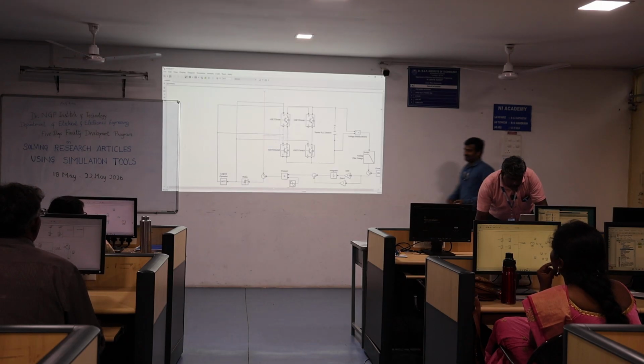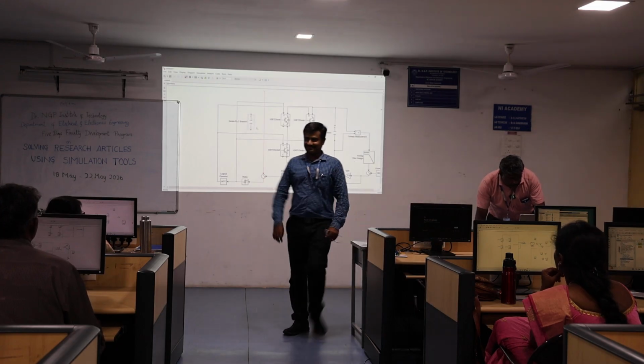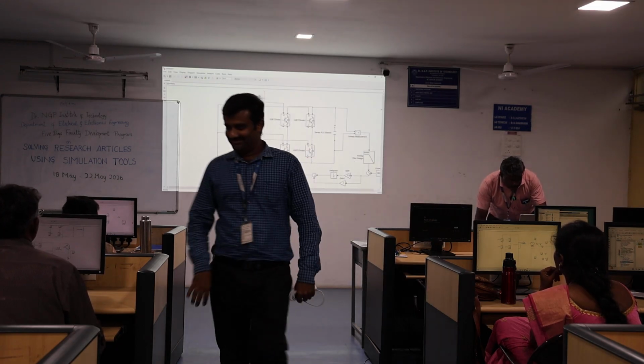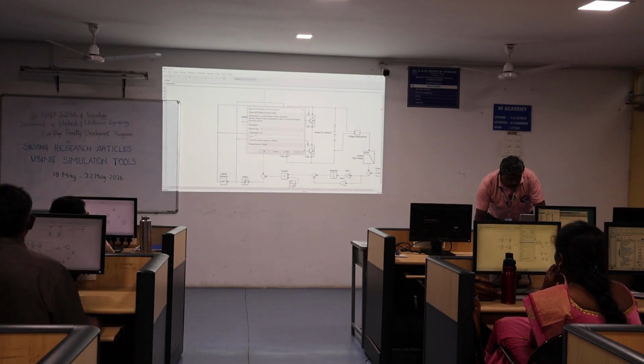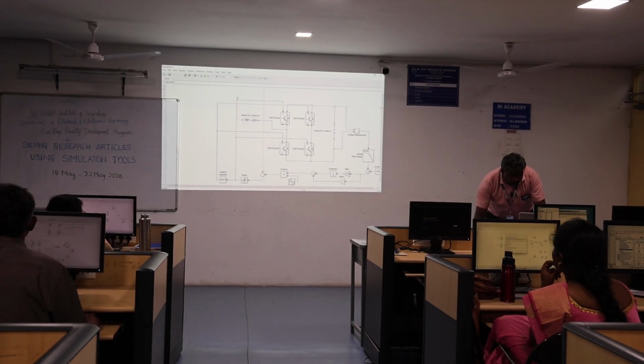Just take the series RLC branch, then 2 millihenry. This is the 2 millihenry RL, 2 millihenry, 0.01 ohm. Again this is connected to the line. This is connected to the line, and this is connected to the other end of the line.